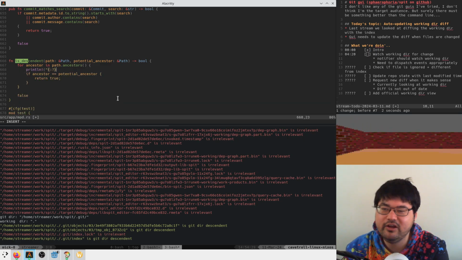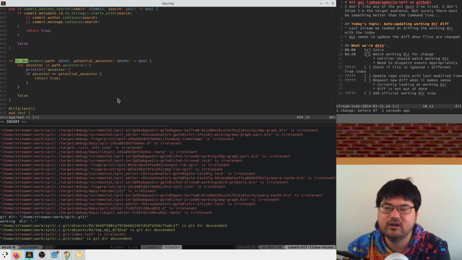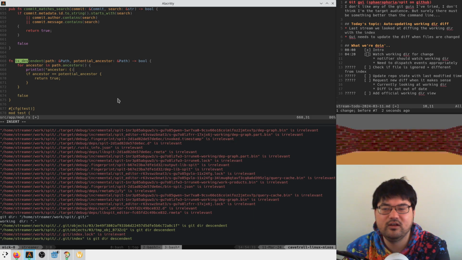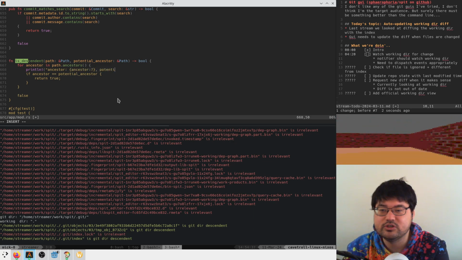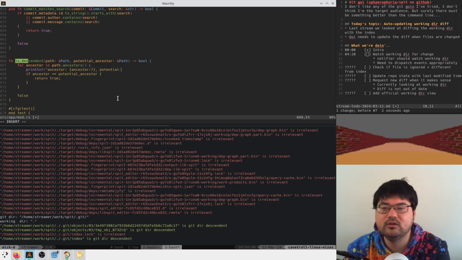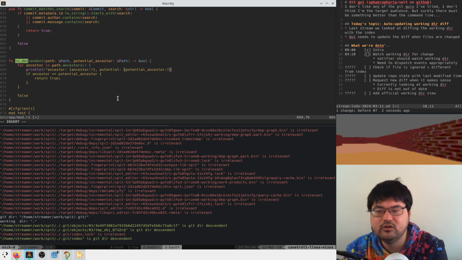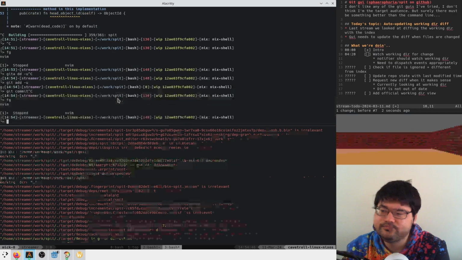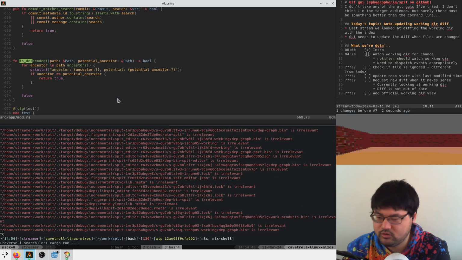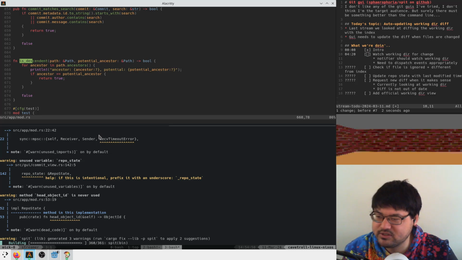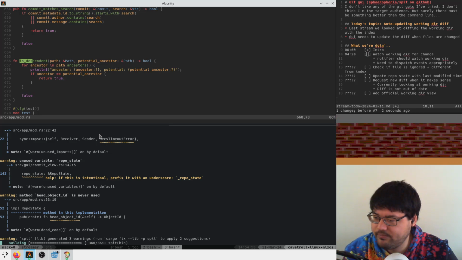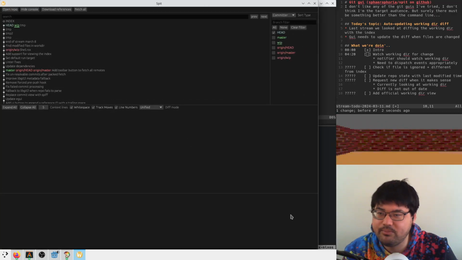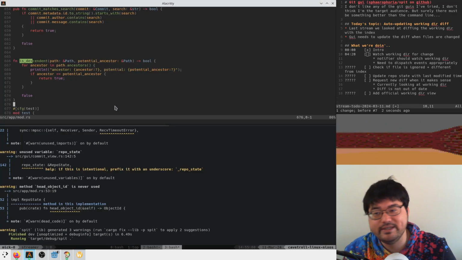Wait, what? Ancestor is ancestor, and potential is potential ancestor. Cargo run. Something about this doesn't look right. Unless this equals on PathBufs is doing some crazy stuff.